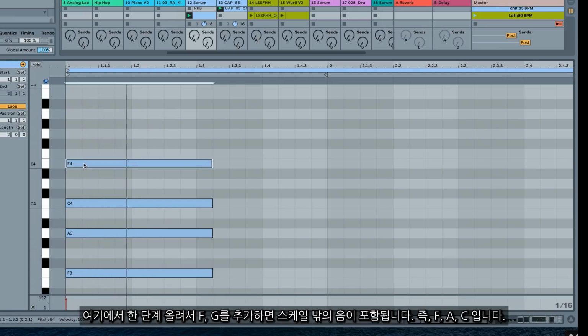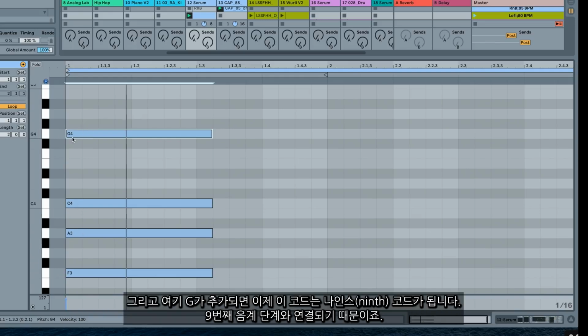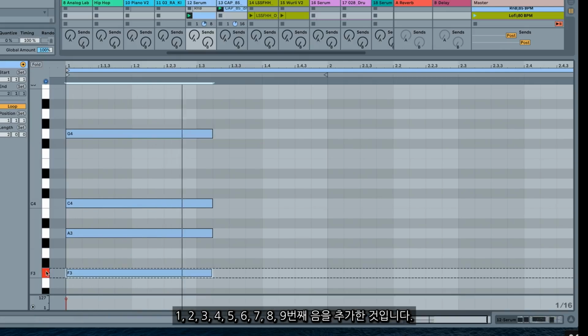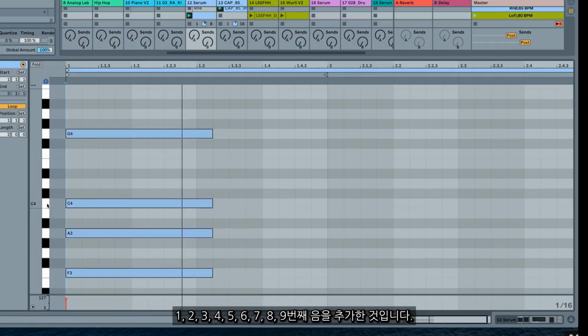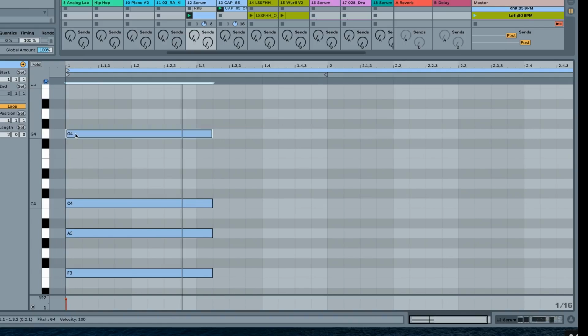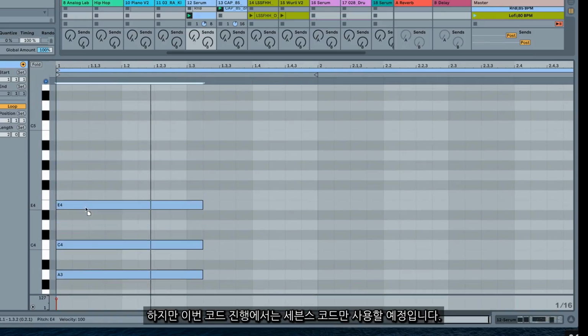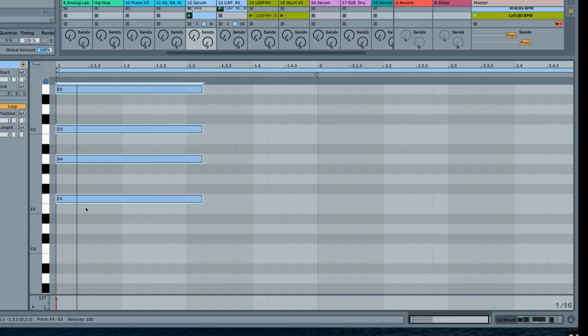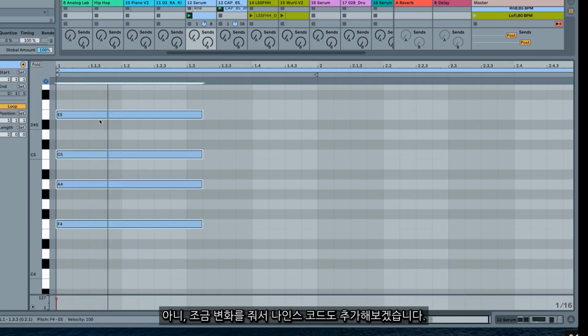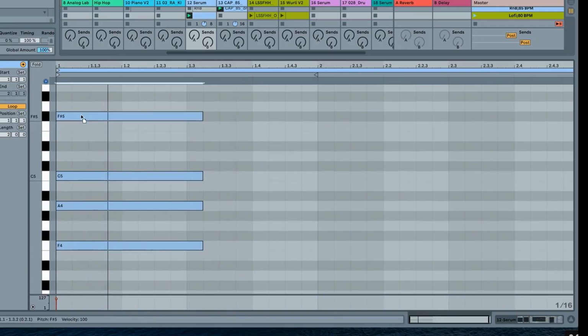But then I can move up F, G to the non-scale. So F, A, C, there's a G in there now. That's considered a 9th chord, because that's like the 9th scale degree. 1, 2, 3, 4, 5, 6, 7, 8, 9. So for this progression, I'm gonna do 7ths though. Actually, let's mix it up a little bit. We'll do a 9th.